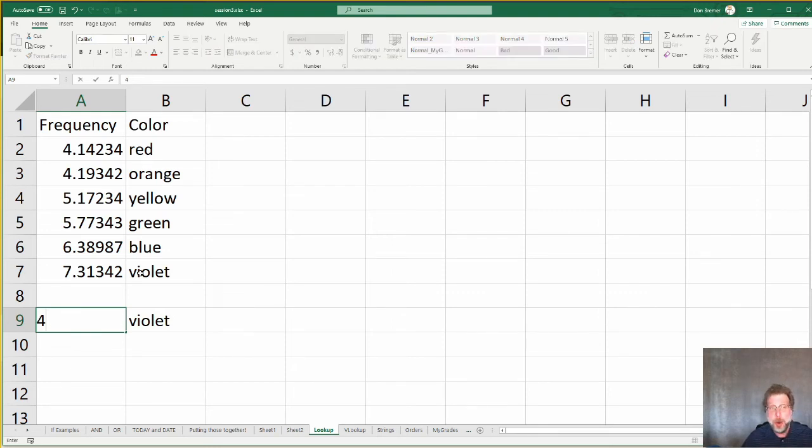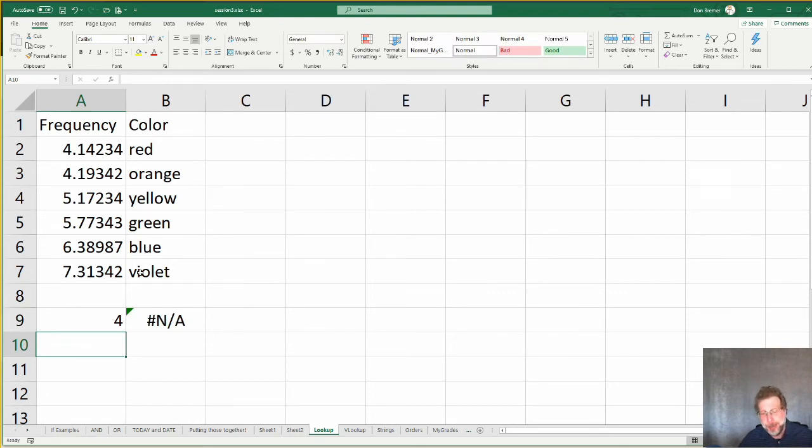Now, what happens if I don't quite reach the first frequency? So if I just make it 4, then I get pound NA, and I get a phone call, and I have to go to work. And I don't want to go to work, so I got to make sure that that doesn't happen. Why did that happen? Because 4 doesn't reach the lowest portion of our frequency.